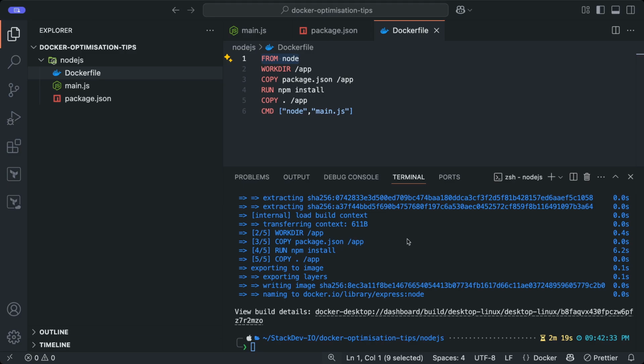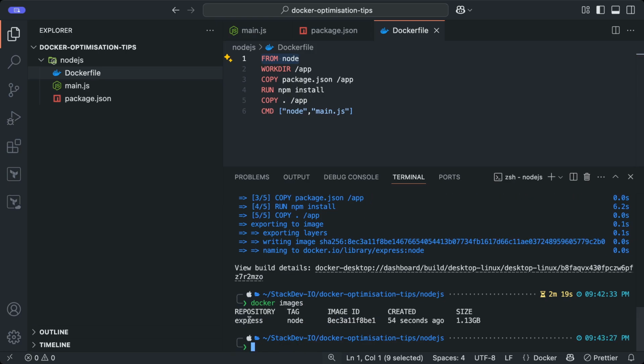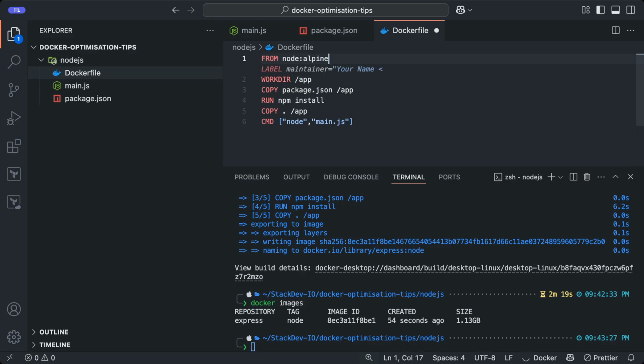All right, it looks like our Docker image has completed building. Let's now check the size of our image. At the moment, the size of our image is 1.1 gig, which is quite a lot. So how can you optimize this? One of the techniques is to use a smaller build, something like Alpine. So let's go ahead and use the Node.js Alpine image.